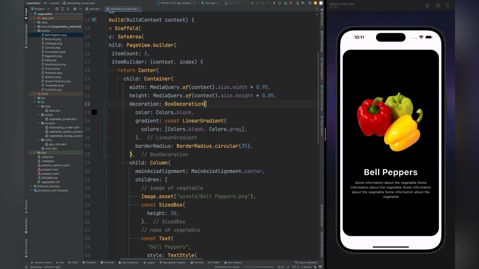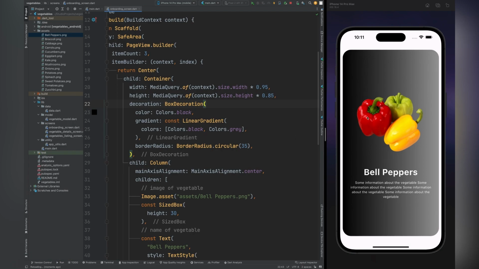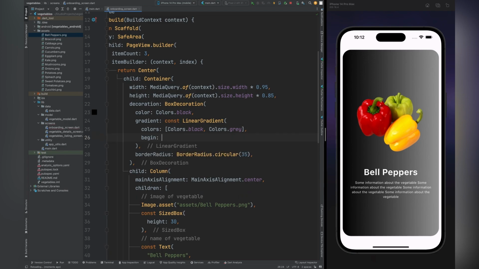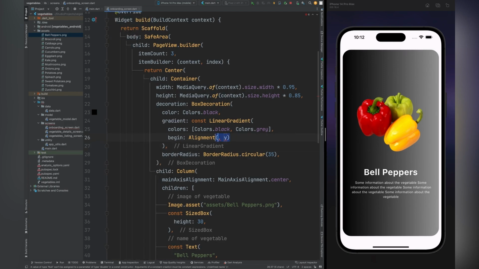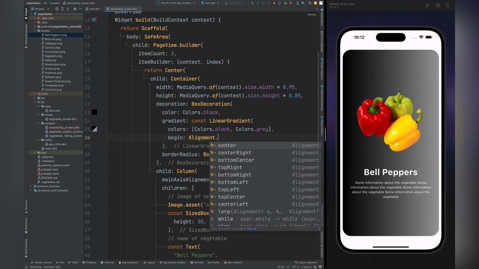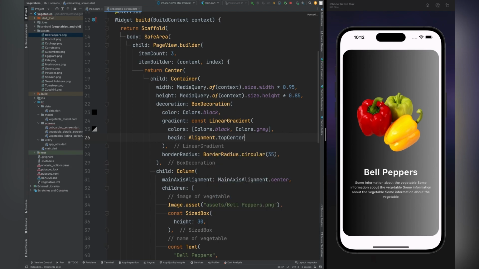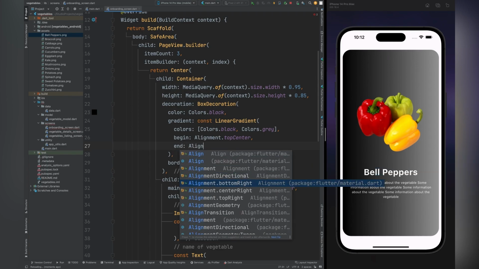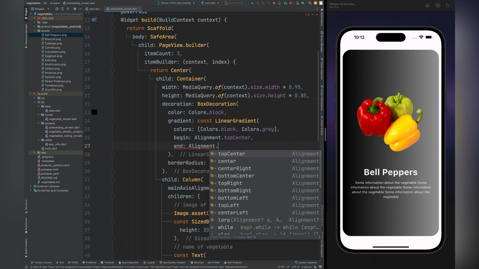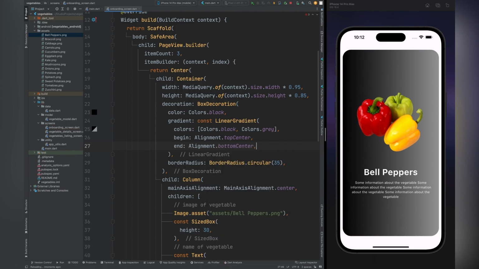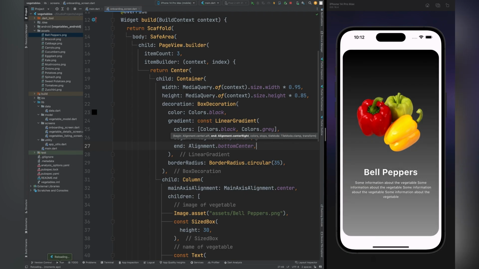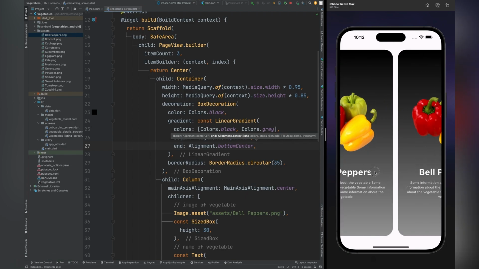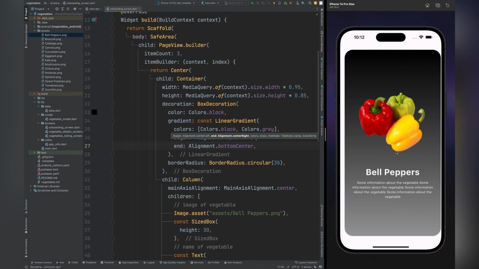Now if we reload our project, you can see that there is a beautiful gradient, but the gradient goes from the left side to the right side. What we want is from top center to bottom center. For this purpose there is a property named begin, inside which we can set the alignment of the gradient, and we will set it equal to top center. That is the beginning of our gradient. For the end, similarly, we set the alignment to Alignment.bottomCenter. Now if we reload, you can see that the gradient starts from the top and comes to the bottom. Same goes for all the screens.